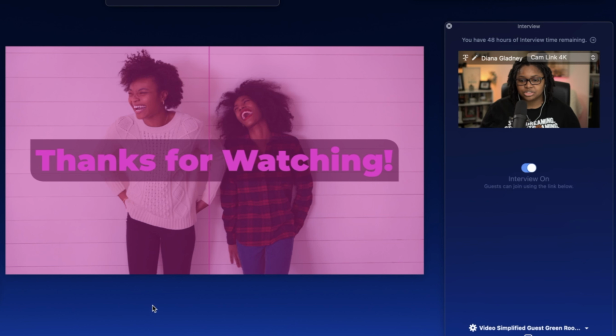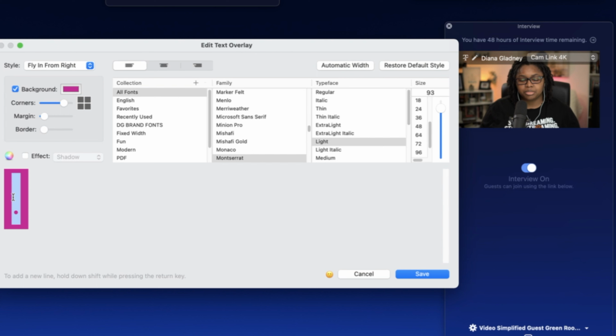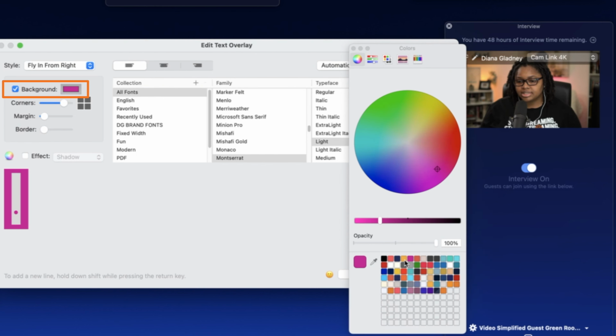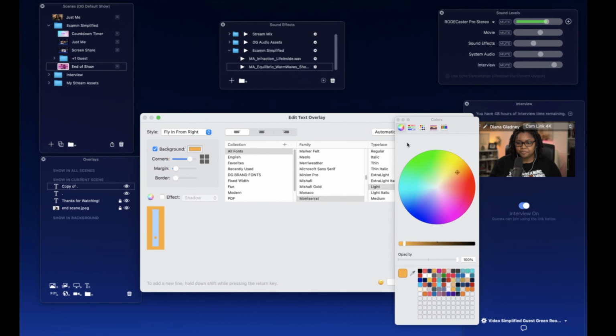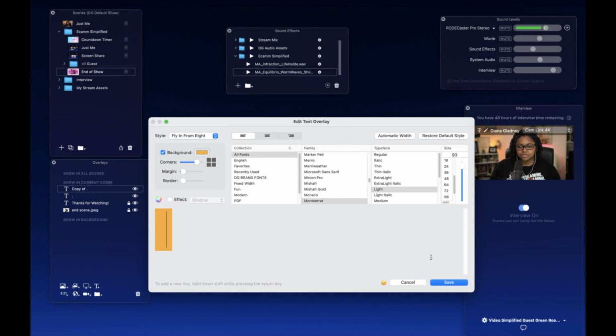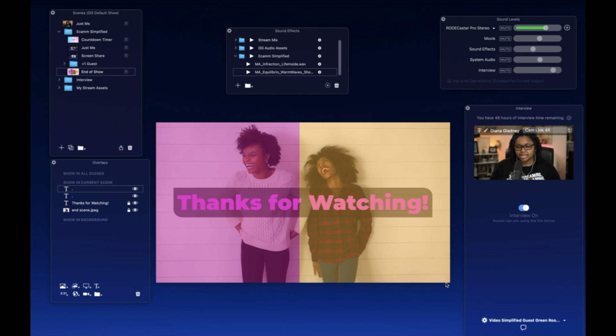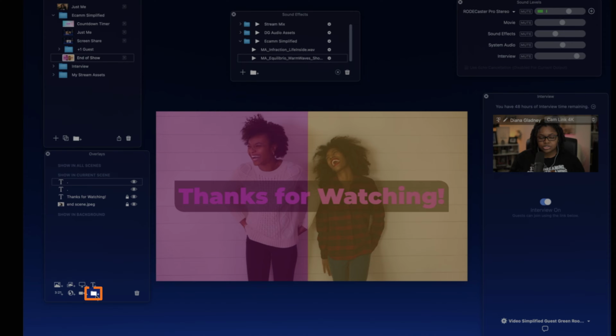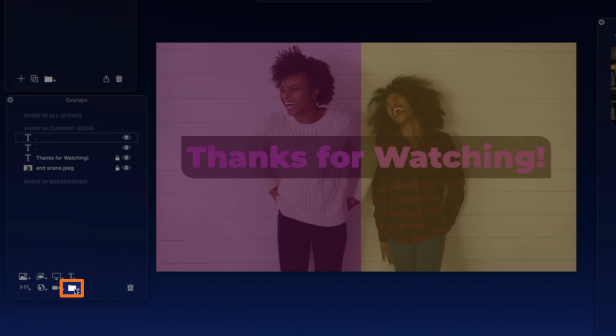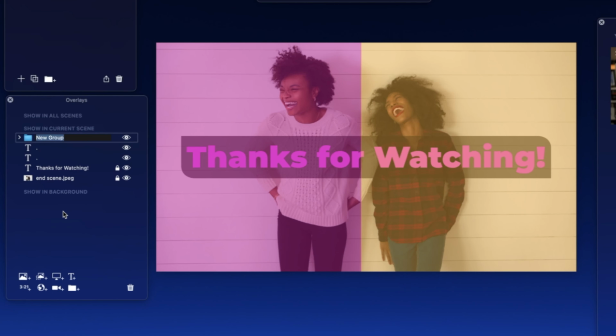Now, why not just do one big box? That's the same thing, because we're not done yet. So let's double click on this pink box and let's change the background to, let's say, a gold or something like that. Let's change this to a gold as well. Close that out and make sure that's invisible. Perfect. Let's hit save. And so now what we'll do is create a folder so we can keep things organized. And we will call this shaded background.